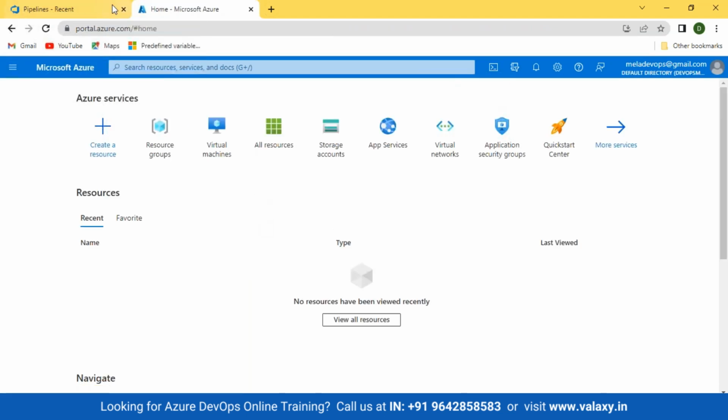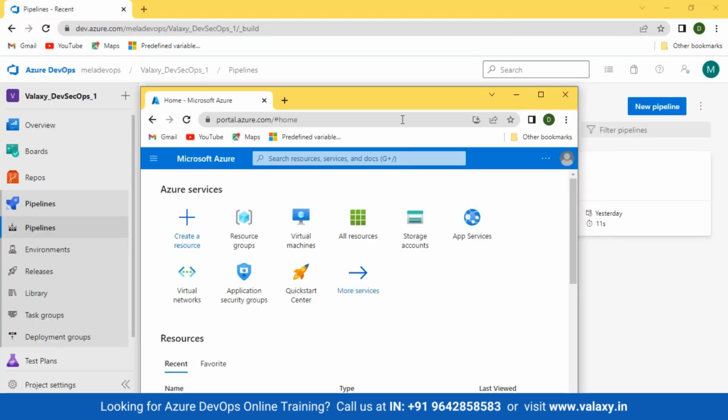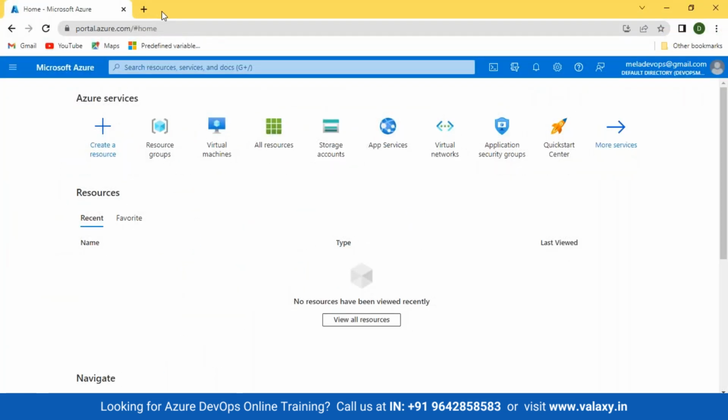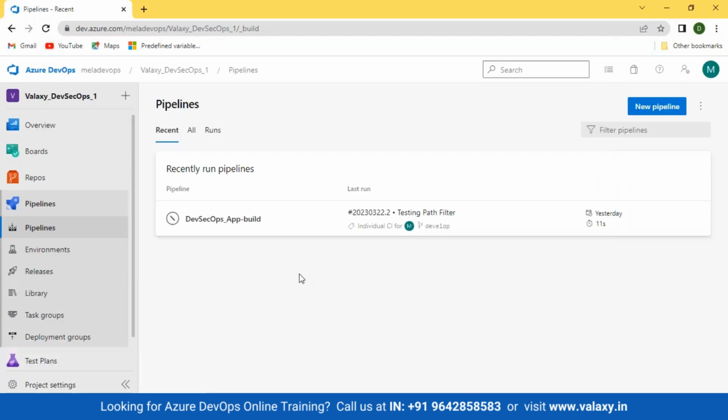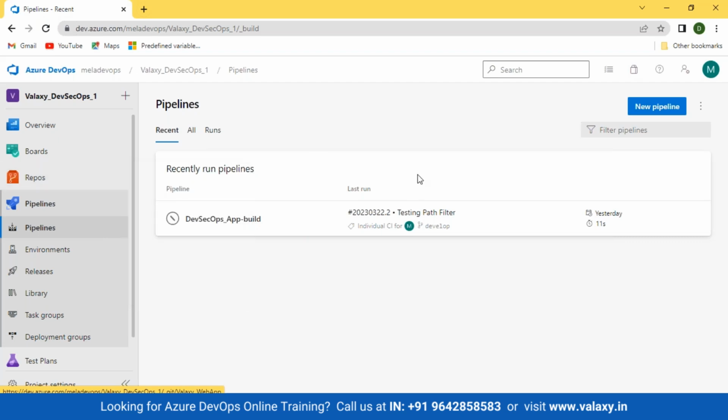So the first question arises, how do I connect? This Azure Cloud is one application and the other one is Azure DevOps. These are two different applications, even though they belong to the Microsoft family. How do I connect Azure DevOps with Azure Cloud, so that it can do the authorization and authentication, connect to my resources on cloud and deploy my application?